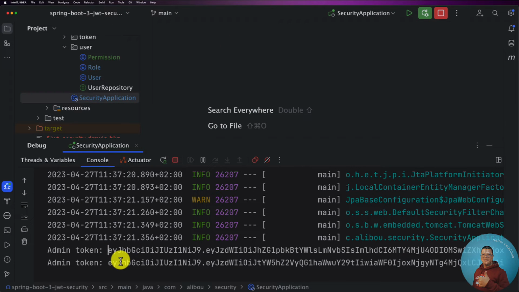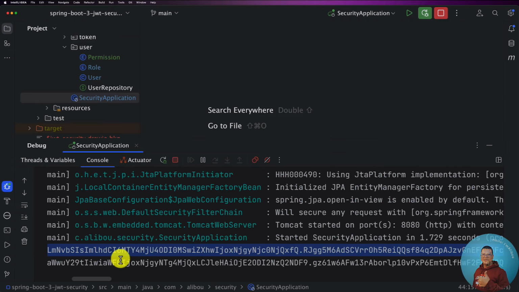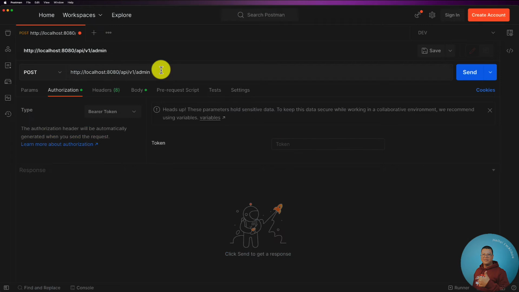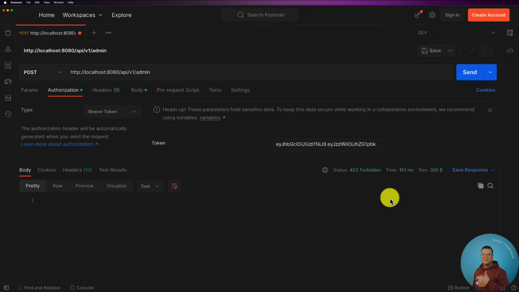And now I will use, for example, this admin token, and I will go to Postman. And here I have already the call. So it's going to be a post, for example, and for the admin endpoint. Here I will paste the token and click on send. So we see that we have a 403, which is not the expected behavior. Let's go back and check what happened.